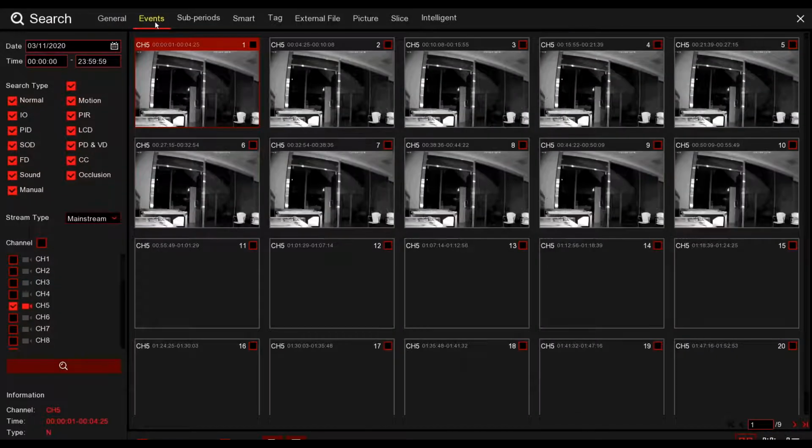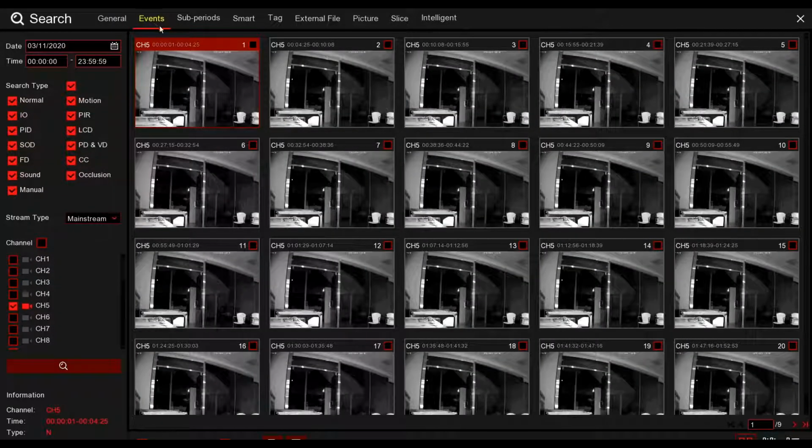But now I have events, right? I can go and select any type of event. Was it a motion event, input output event, PIR, etc. And it'll give me all the events that happen with any of those different options. And say I don't want to look for a certain type of event, I can just click these off, and I'll only get the events that I'm looking for.